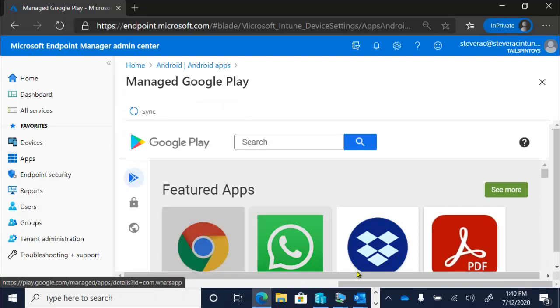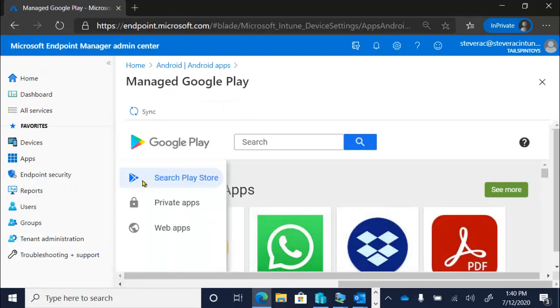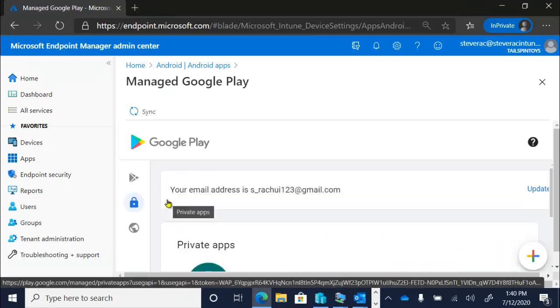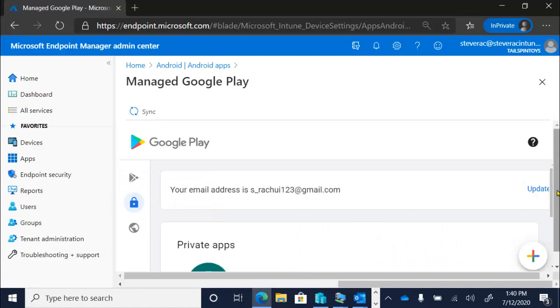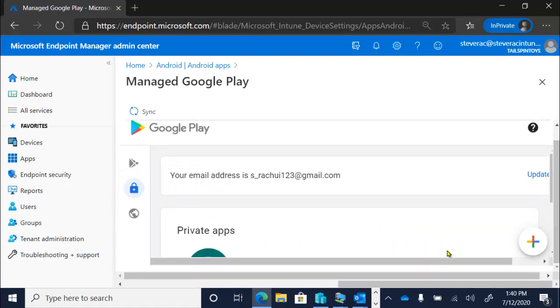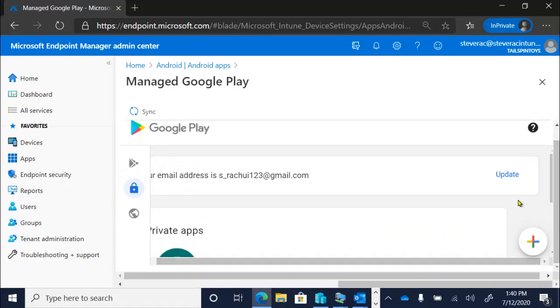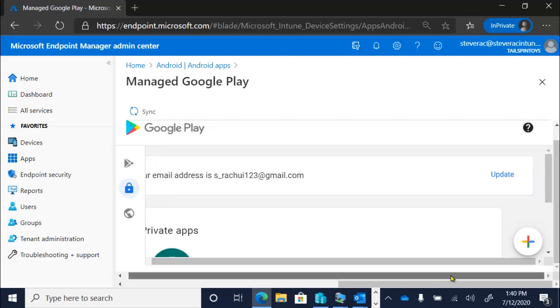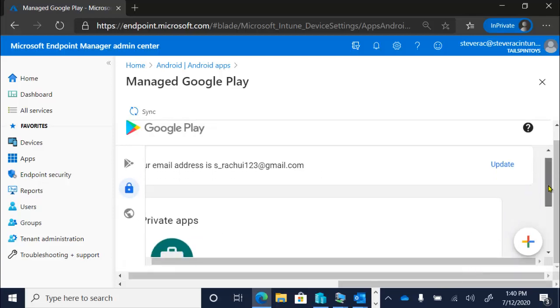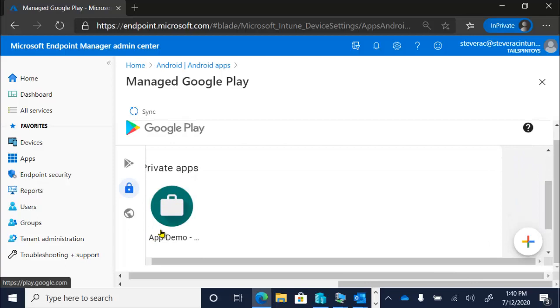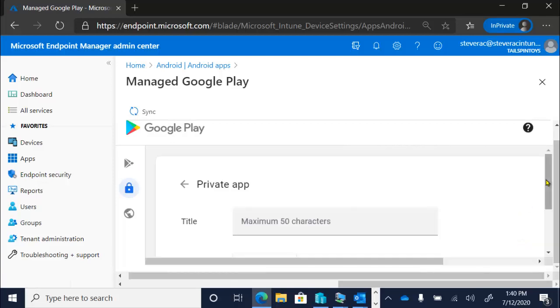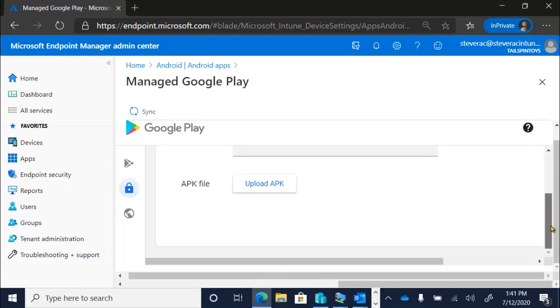And usually you would think I'm just going to go straight to the apps over here. But on the left-hand side, you see here's Search Play Store, but here's Private apps, right? And so I have the ability, I've already done one because I've just got my demo one to do, but scroll down here, I've added my app demo, right? But if I want to add a new one, I just click on the plus button and I type in the name of it, different things, add in the APK file.